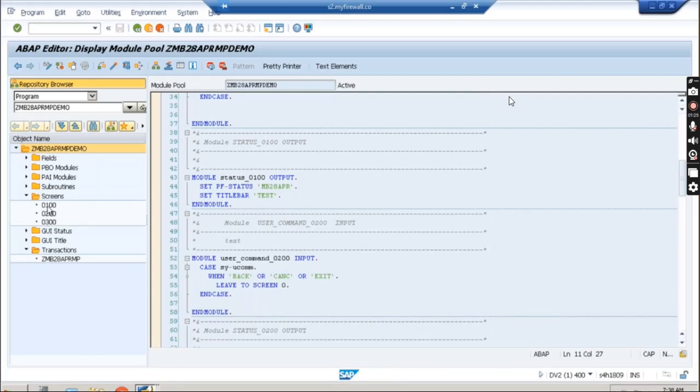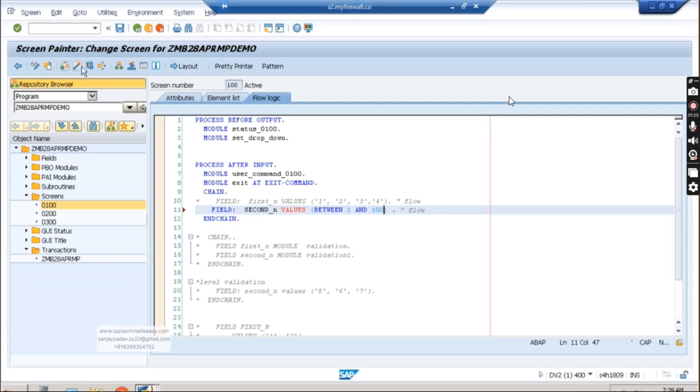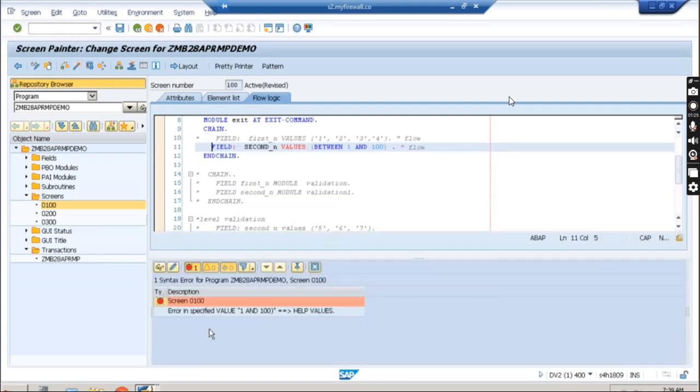Now maybe I can try by doing one thing more. I will remove this character data type. I'll just keep the integer over here, and I'll give one more try. Check the syntax. Some error is there, error in a specified values. So it's not taking directly this 1 and 100, right? You can see over here.